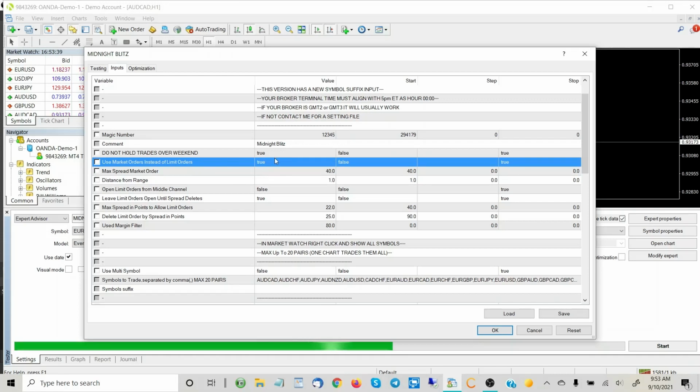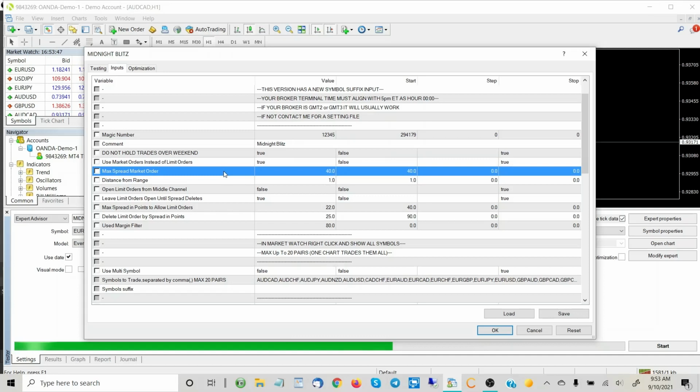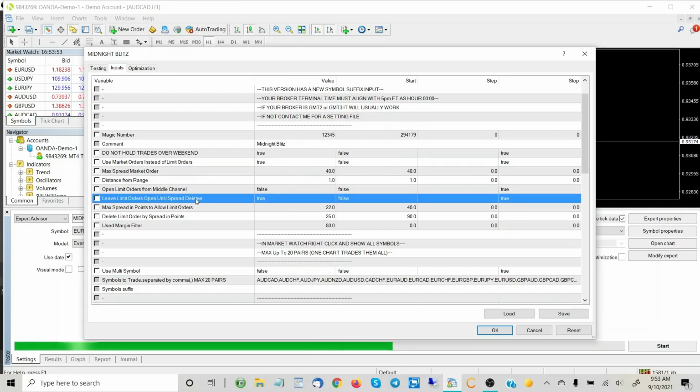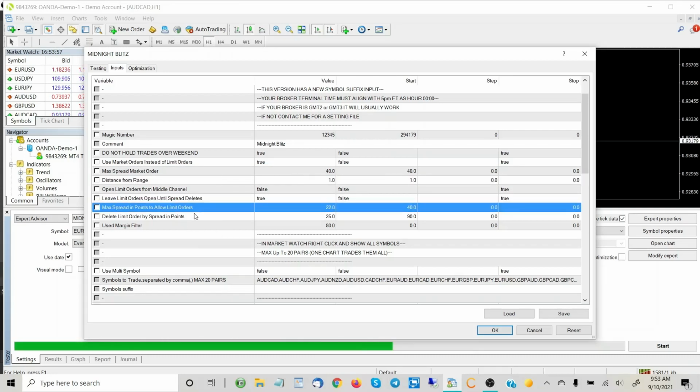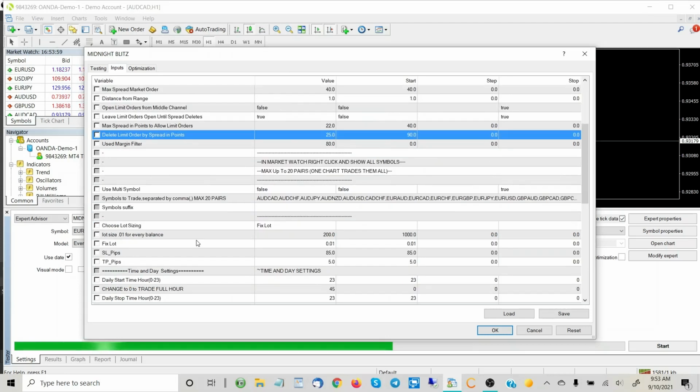If you change this to false, it's going to use limit orders, and they both work very well according to the backtest. You don't have to worry about these settings. This is the spread for market order. I put it at 4 pips, 40 points. Don't worry about these settings here. They're all optimal. These are all optimal too. What I want you to pay attention to here is the new stuff.